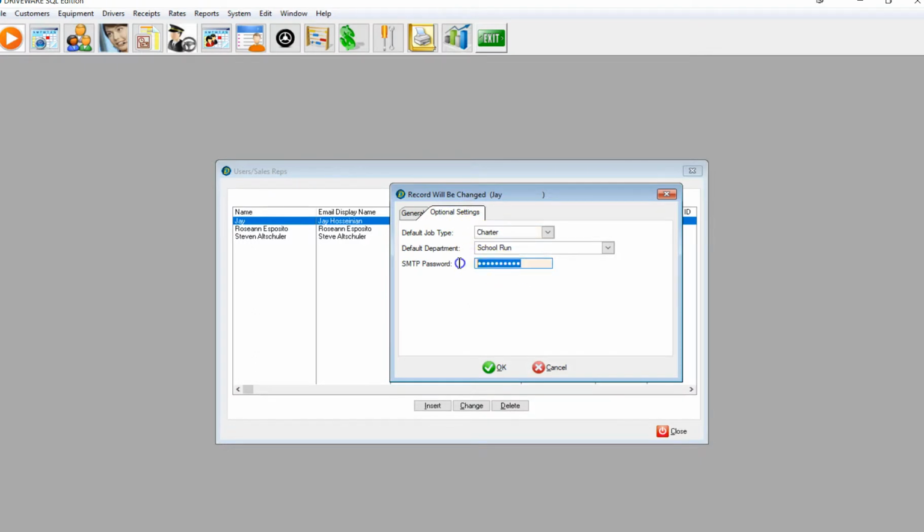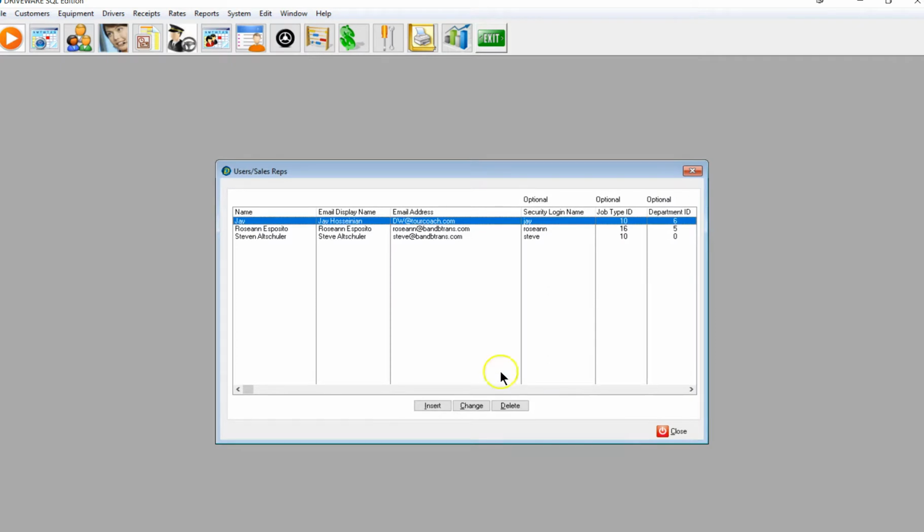Now the optional setting, you would be putting in your password for your Office 365, the Outlook Office 365 password. However, if you use double factor authentication, then you will need to create a separate password for that, which I will show you in a minute. But for the most part, if you're not using double factor authentication, you could just simply enter your password for your email here and click save, and you're done.